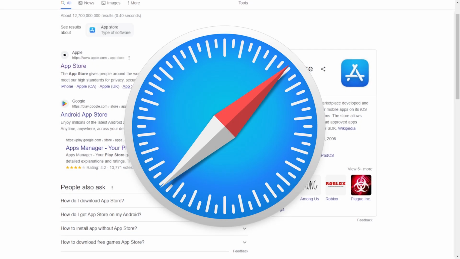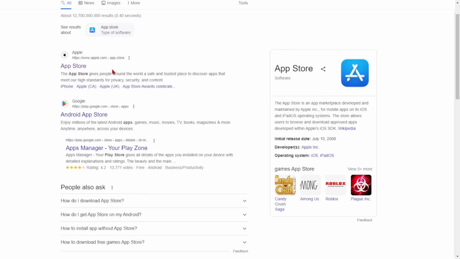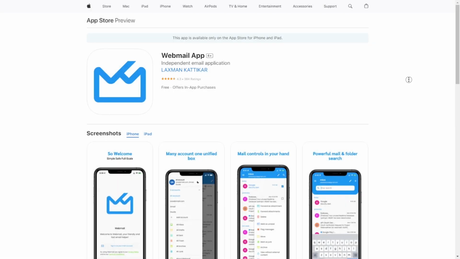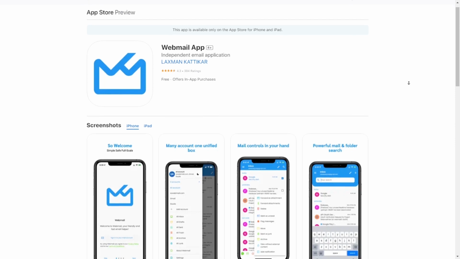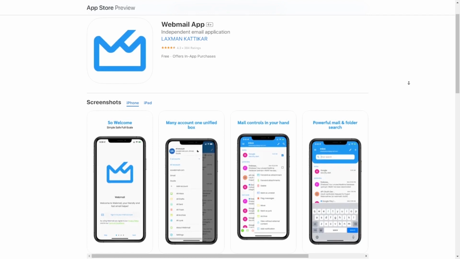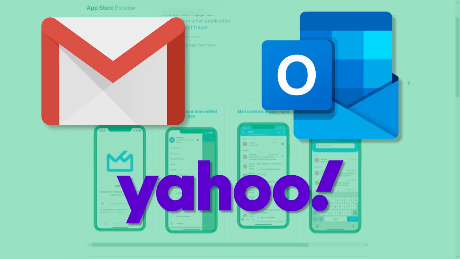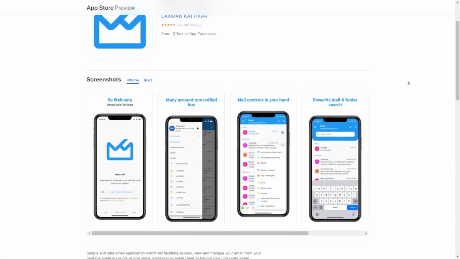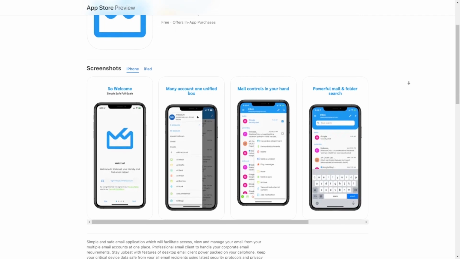For Safari browser, there's no built-in solution. But you can use the Open in Webmail app available on the Mac App Store for $2. This app allows Safari to open email links in various webmail services, including Gmail, Outlook, and Yahoo. It is also compatible with the Mac versions of Chrome and Firefox.